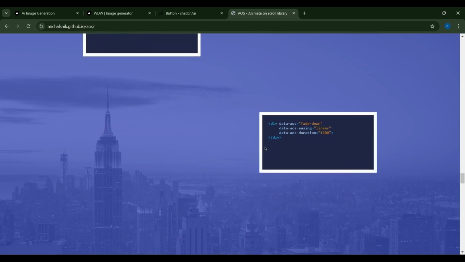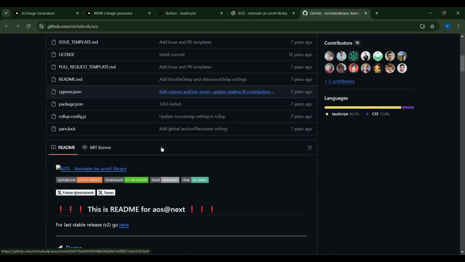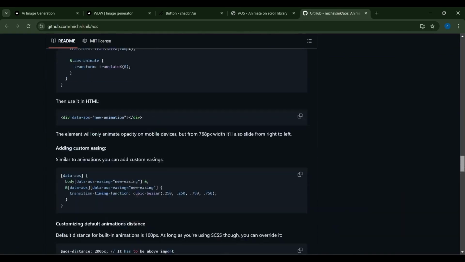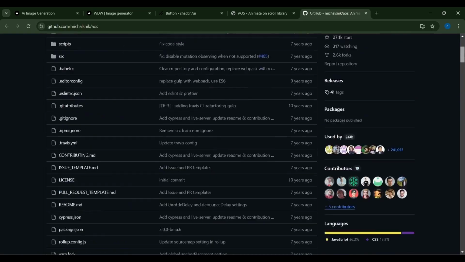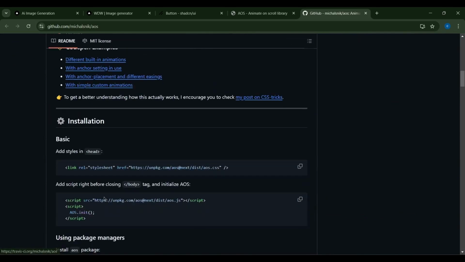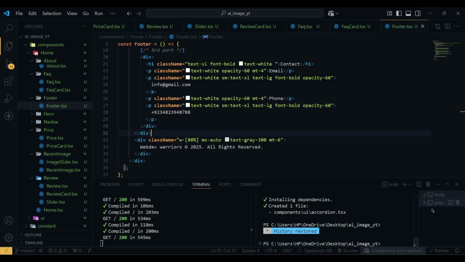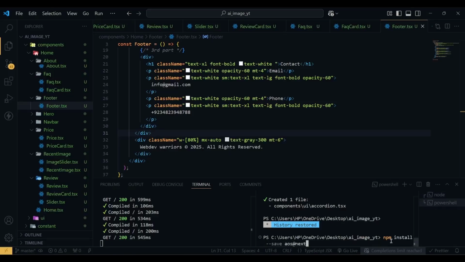And they have different types of settings that you can use. So now I'm going to open their GitHub, and here you can learn more about this package, and they have very beautiful documentation to learn. Now what I'm going to do is install this. So I'm going to use npm install. I'm going to copy this, go to our project, and paste it here.